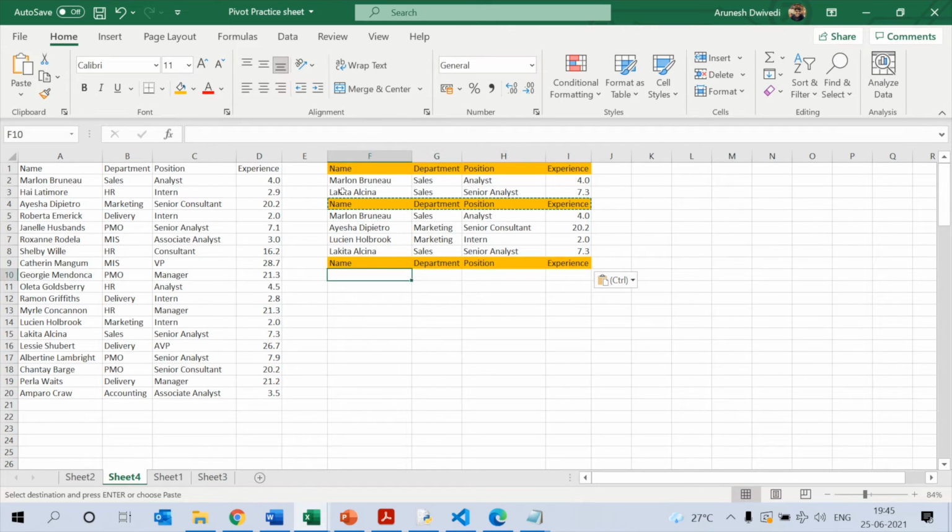So the criteria that I now want is that the department should be equal to PMO and the position should be equal to senior analyst. Remember, in the previous example, what we did was an OR condition. The department can either be sales or it can be marketing. Now this time we are going to apply a filter that the department should be equal to PMO and the position should be equal to senior analyst. So let's see how this will work.